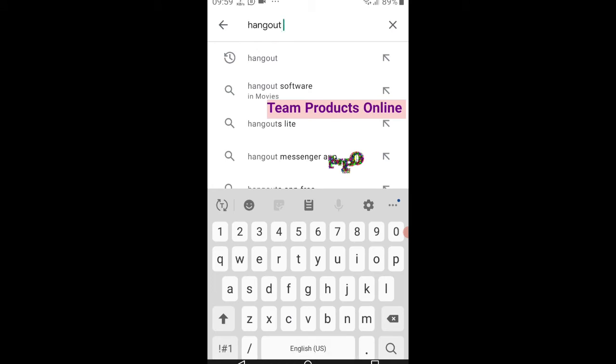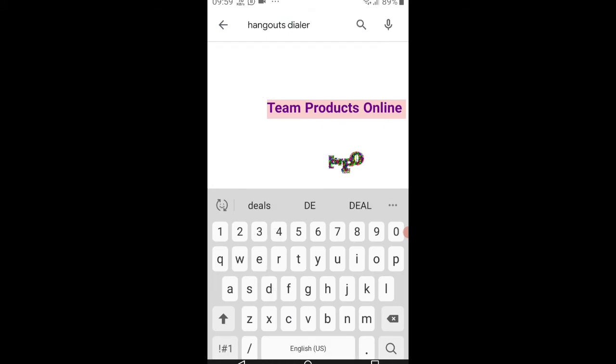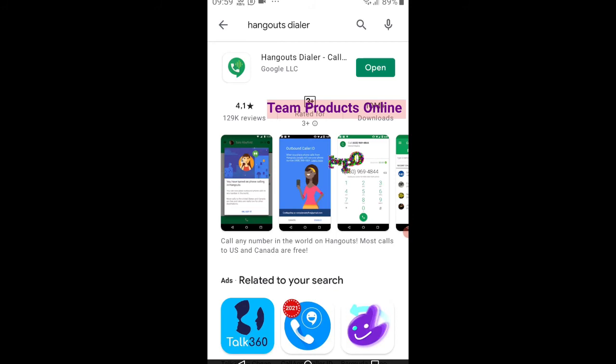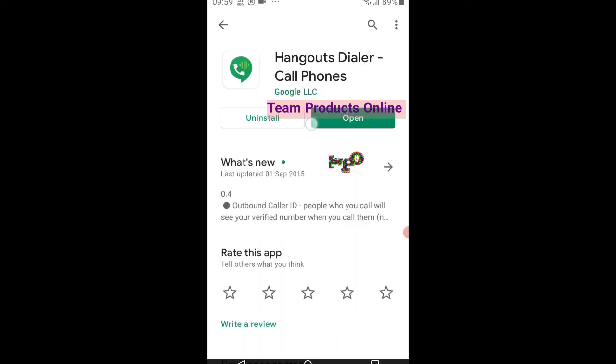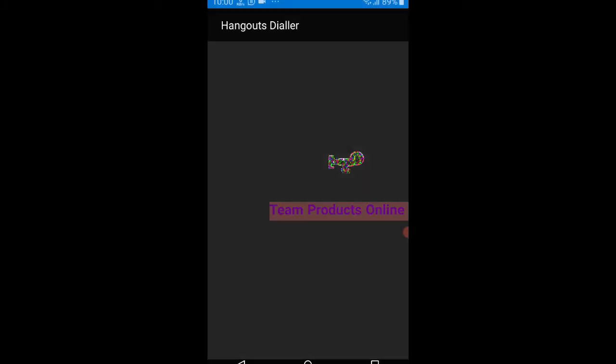Now we need the dialer. I don't know why they separated it, but you also need this one. So this one is the one that helps you to dial numbers. The other app doesn't let you dial numbers. It only lets you call numbers that are already in your Google account or on your call log. So you open.